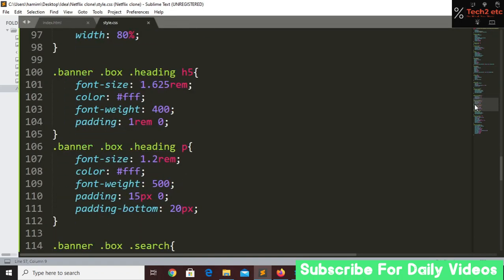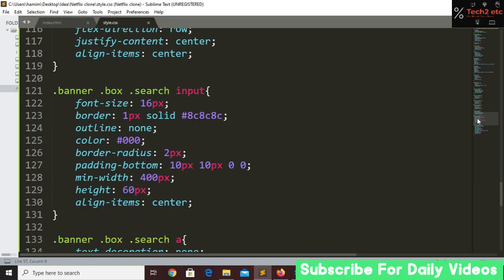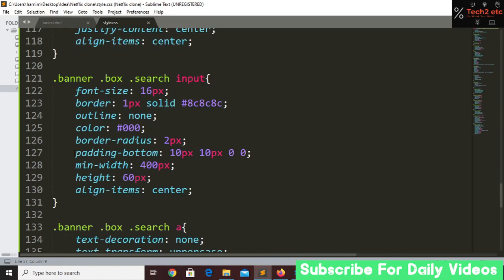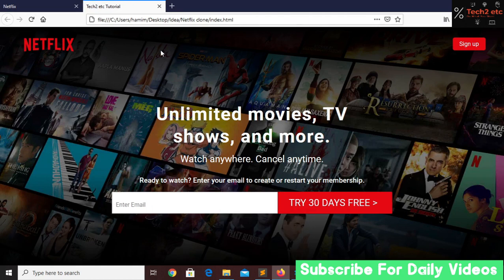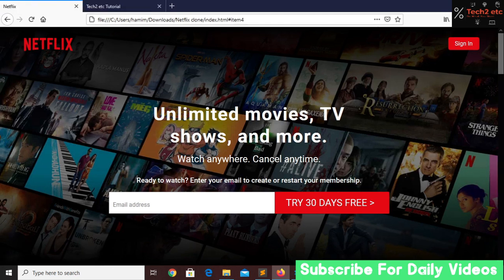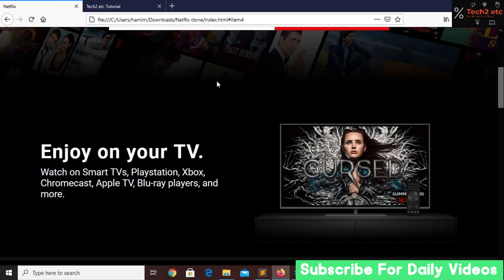So go to our input section, and here this will not be padding-bottom, this will be only padding. My mistake, sorry. So now save, go to our website. So here now our home page is done. You can see that we have our Netflix logo and a sign up button, and our heading and title and paragraph, and our enter email section and a button. So now after doing this, we have to create this one.